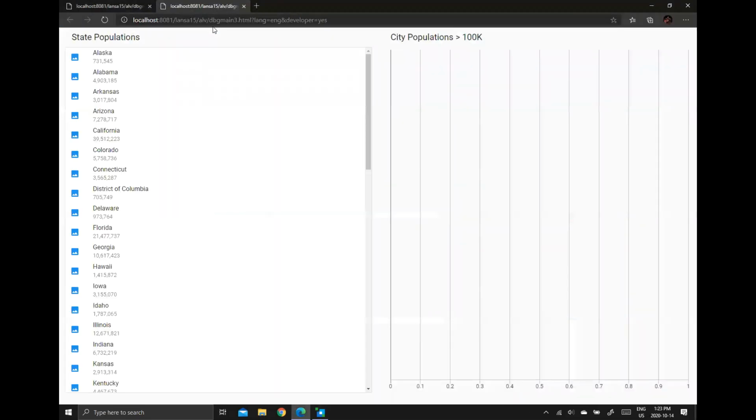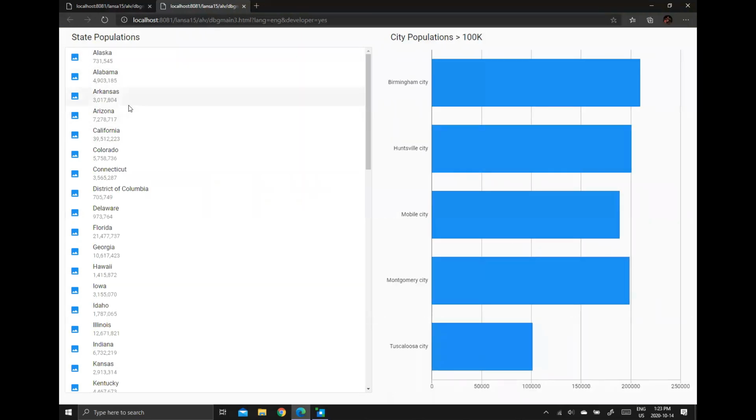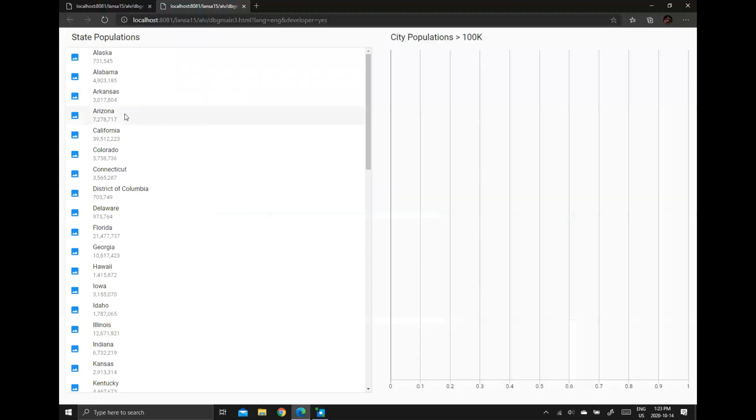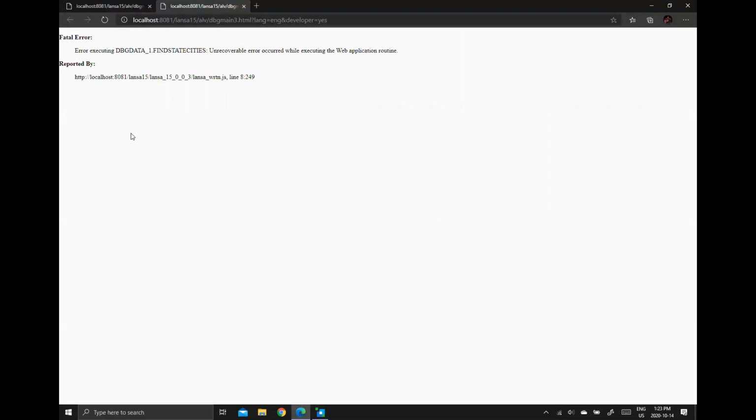I execute this, and so far it's working great. Let's see, Alaska, there we go, Alabama. Oh, cool. Arkansas, yep, one there. Arizona, 1, 2, 3, 10 there. California, and I see California here. Uh-oh, what happened here? We got an error, right? Let's see what this message says. It says, error executing debug data 1, find states, cities, unrecoverable error executing that. All right, so let's find out what this is.